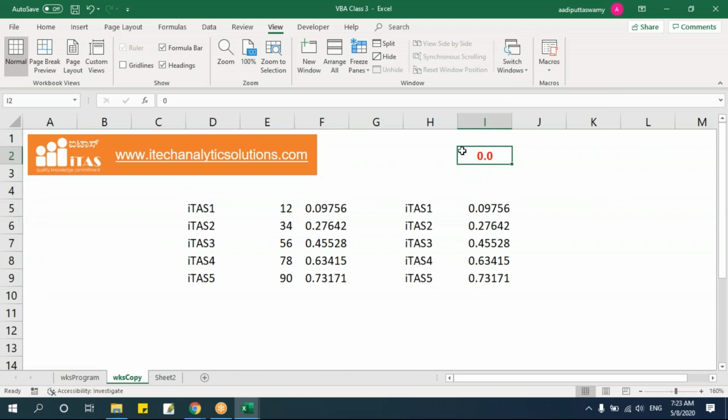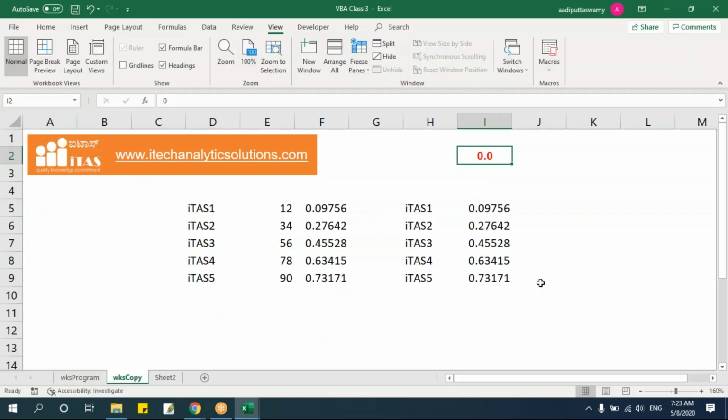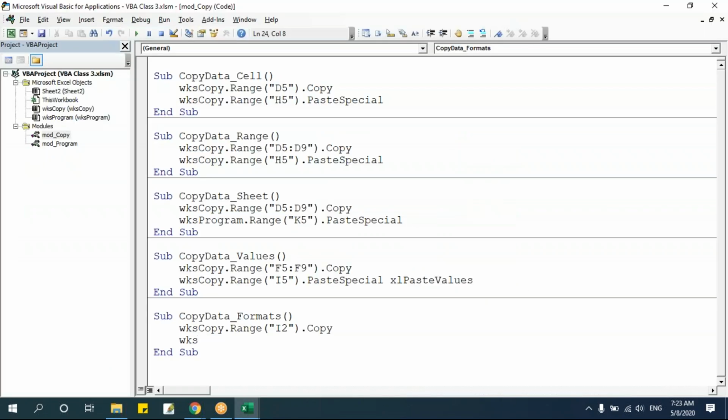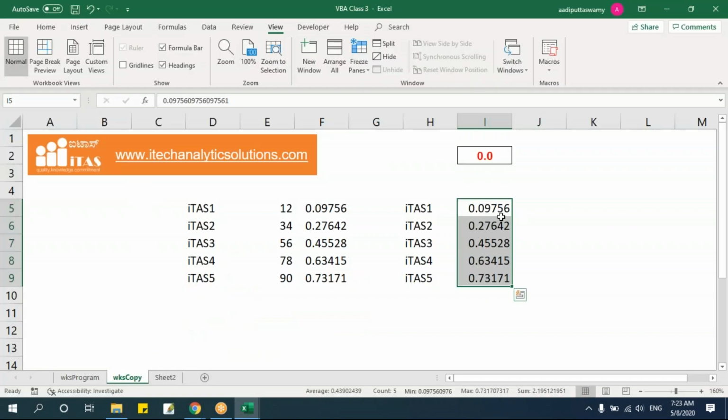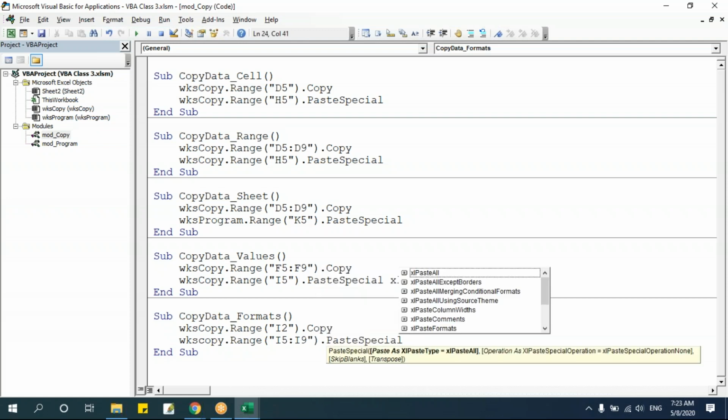Now my requirement is to copy the formats and paste it here so that the same format is pasted in this range. That means I should copy this cell I2. Say I2.Copy. So it is getting copied. Now I need to paste it here. Say wks.Range(...). Now you have to mention this because I'm pasting for all the cells here. Say I5 to I9, I5:I9.PasteSpecial. Give a space, then go here. I'll use this format.